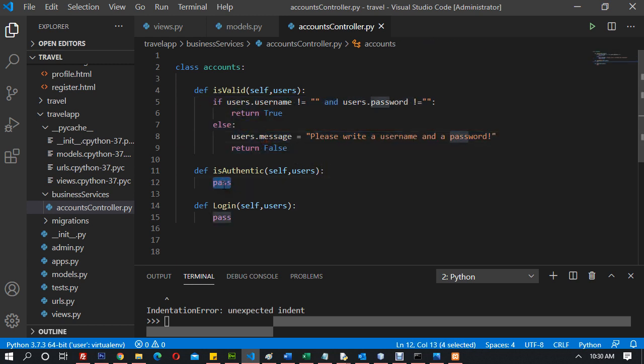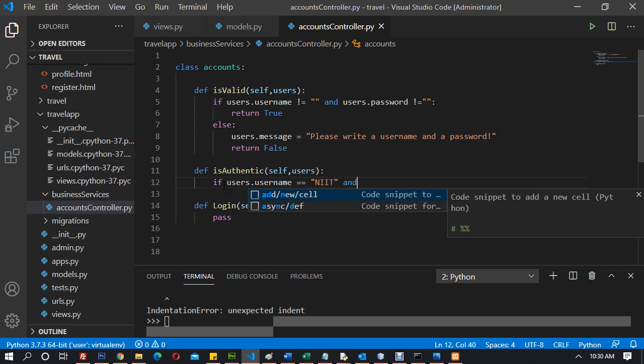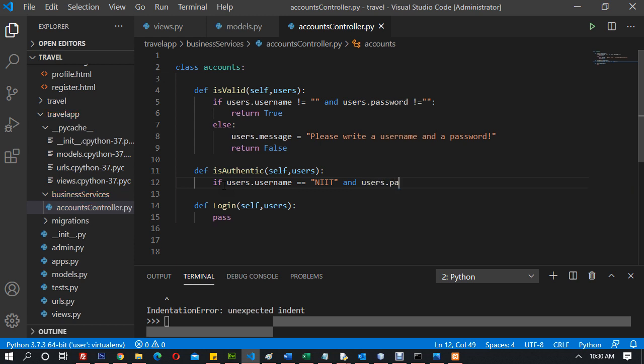Now authentic is going to check if users dot username is equivalent to, we'll hard code it and then connect to the database, and if users dot password is equivalent to password, hard coding it here, but we will go to the database and then fetch it from the database.